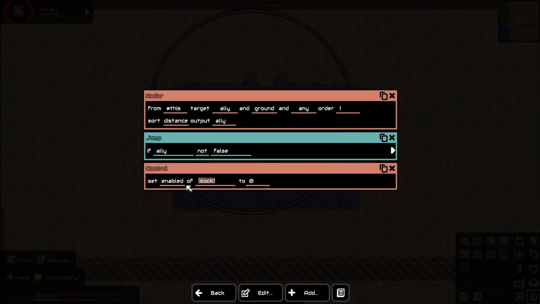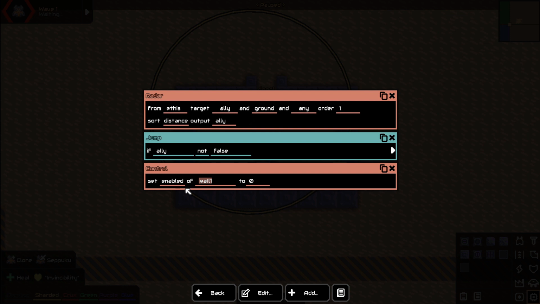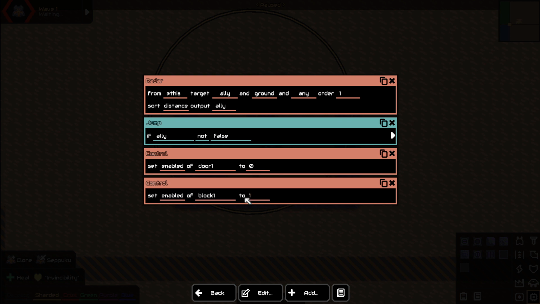We're going to set enabled of wall. I think it's wall 1. Let me check and see. Oh, it's door 1, not wall 1. Yeah, that makes more sense. Door 1. Set enabled of door 1 to 0. Otherwise, we're going to be setting it to true. There we go. So if ally is not false, which means we found it, we want to go here. Otherwise, we just want to come here and shut the door.